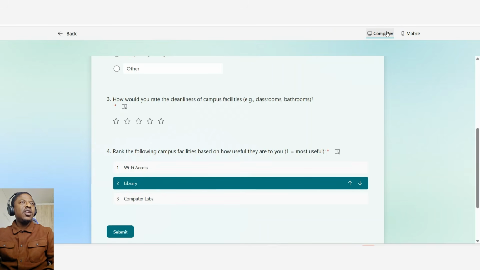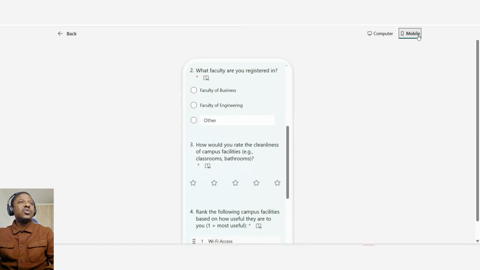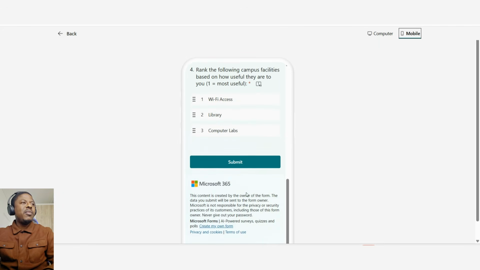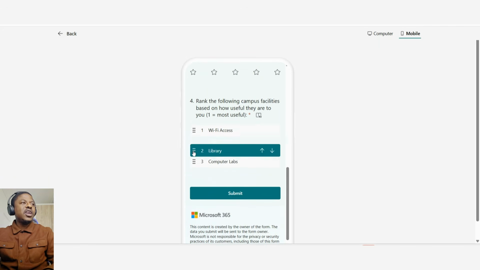So a great thing here, you can see over there, it's computer. You can also see how it's going to look on mobile. So people can also fold this in on mobile. You can drag it down on the app.